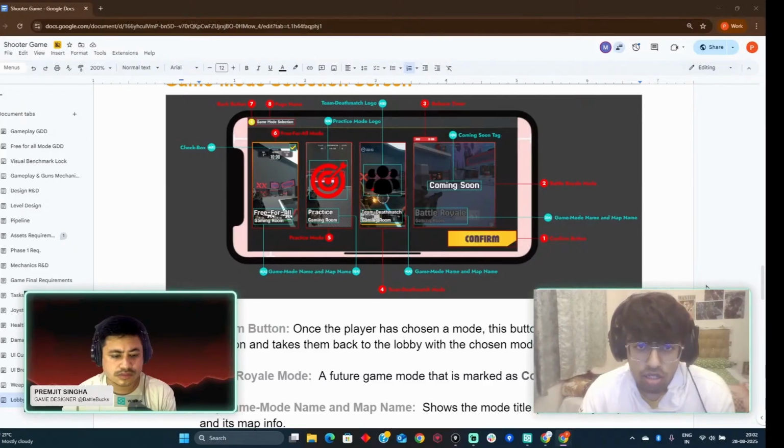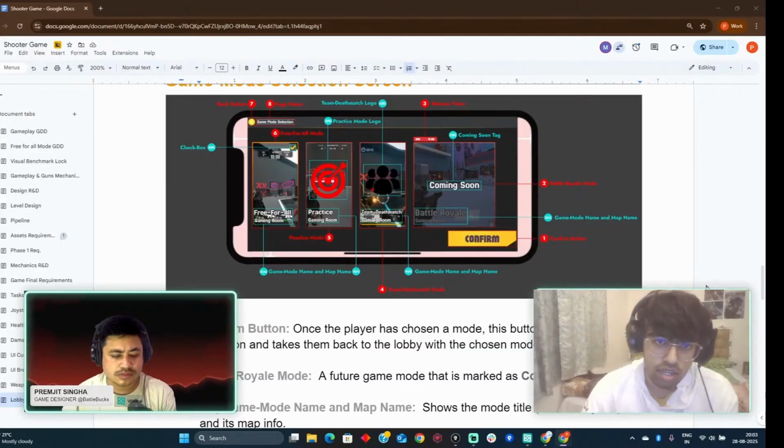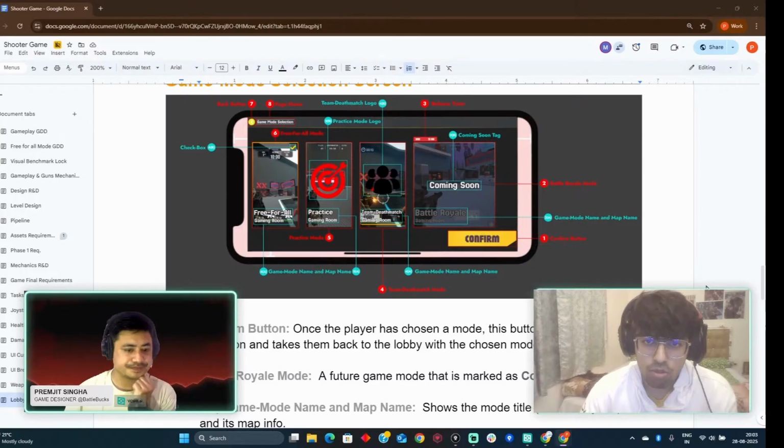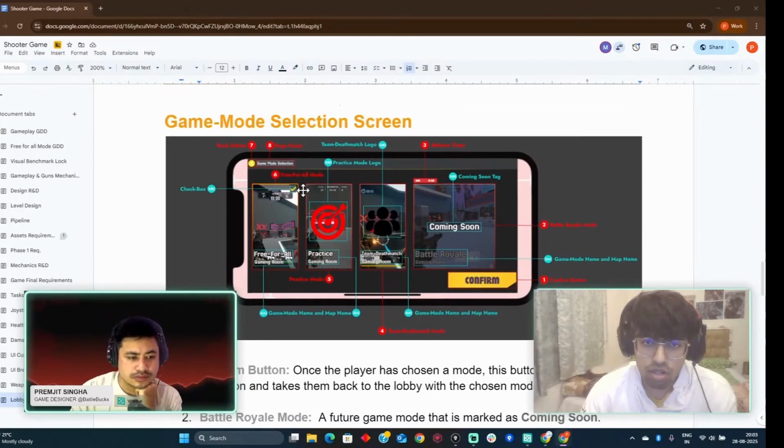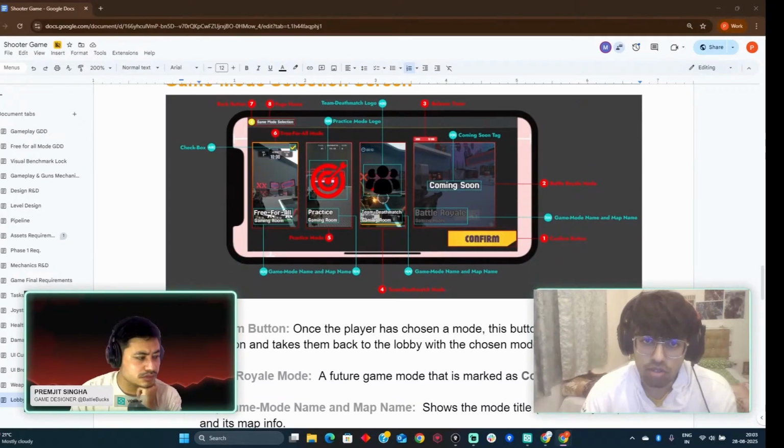And at the corner you can see a checkbox. This checkbox is basically indicating to the player that this is the currently selected mode, and if he clicks on any other mode, that will get selected instead of this. So if he clicks on the confirm button right now, free for all mode will be selected, as that is the one with the tick mark.